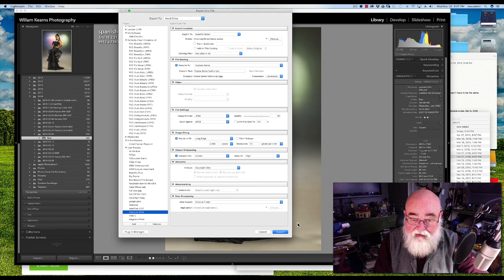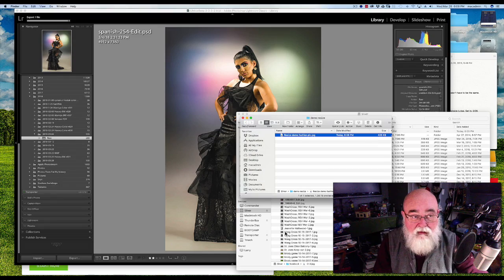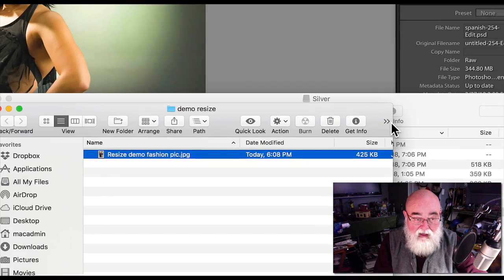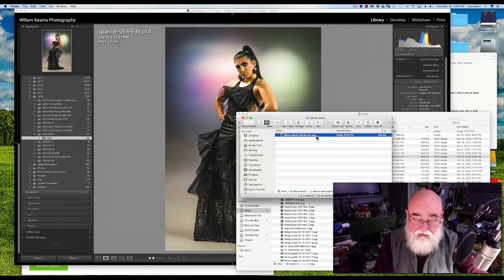And then you just click export, and off it goes. And there it is. It pops up. It rings a little bell. And there's our picture with the right name on it. Resize Demo Fashion Pic JPEG. Okay, and let's have a look at it.